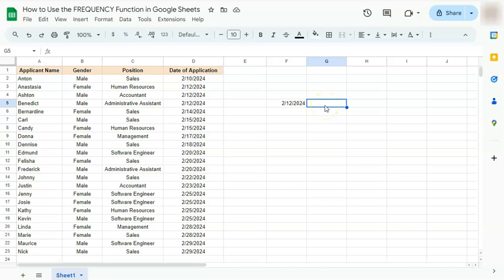In today's video, I'm going to show you how to use the frequency function in Google Sheets. In our example data set right here, we have the applicant name and their date of applications. Now, let's say we want to know how many applicants have applied on the same day.